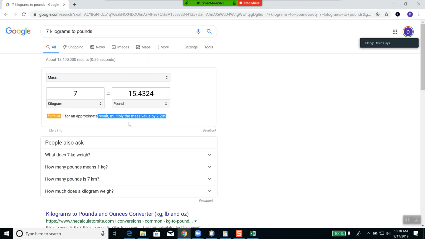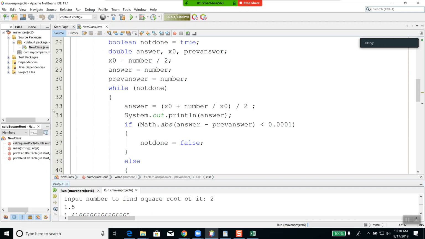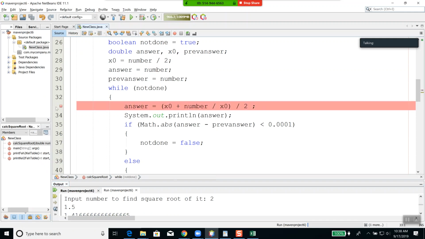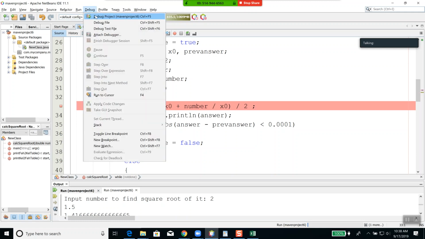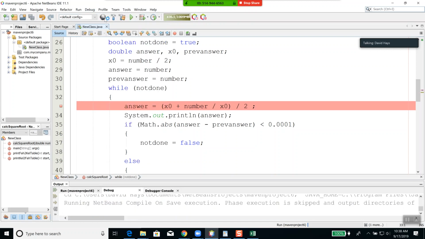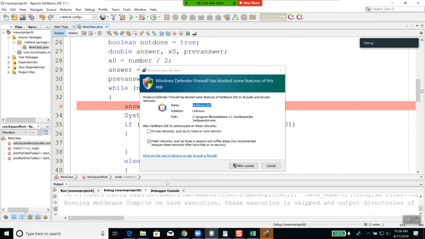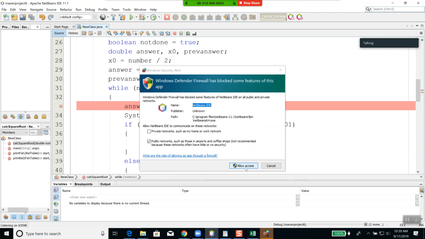Let's see if I remember debugging in NetBeans. Maybe I can show that to you. I don't remember if I need to attach the debugger or not. We'll see. It's not a virus. Allow it.